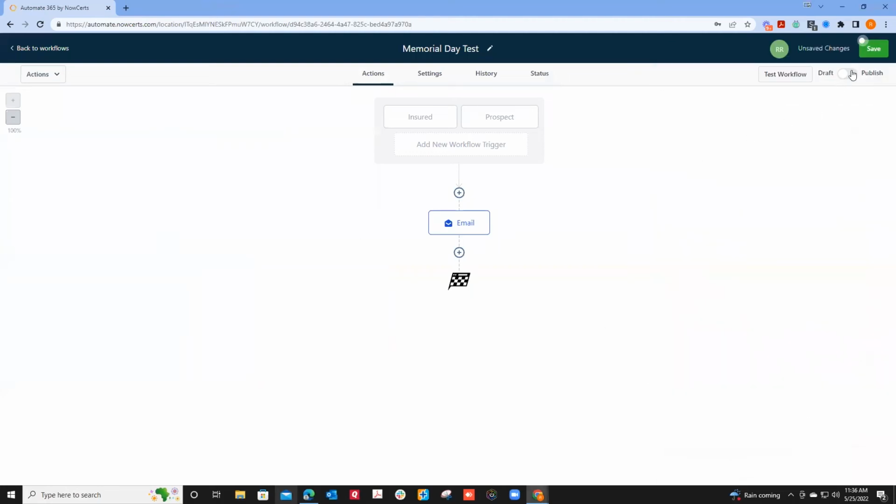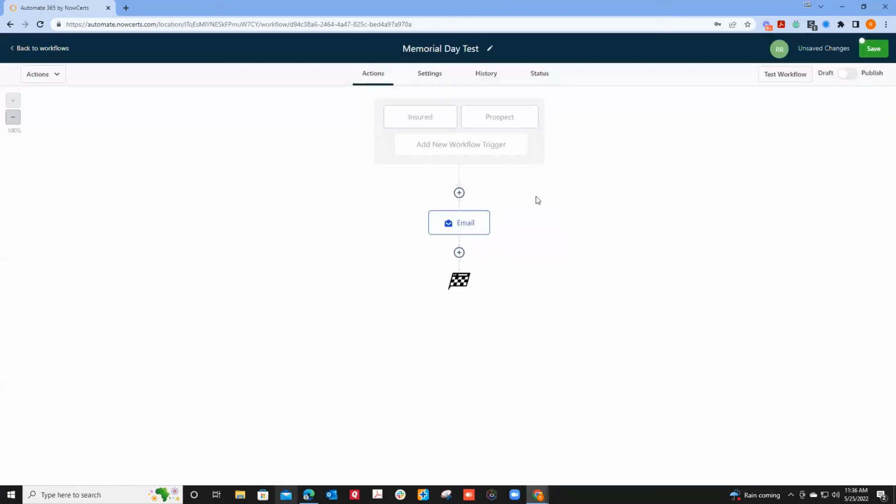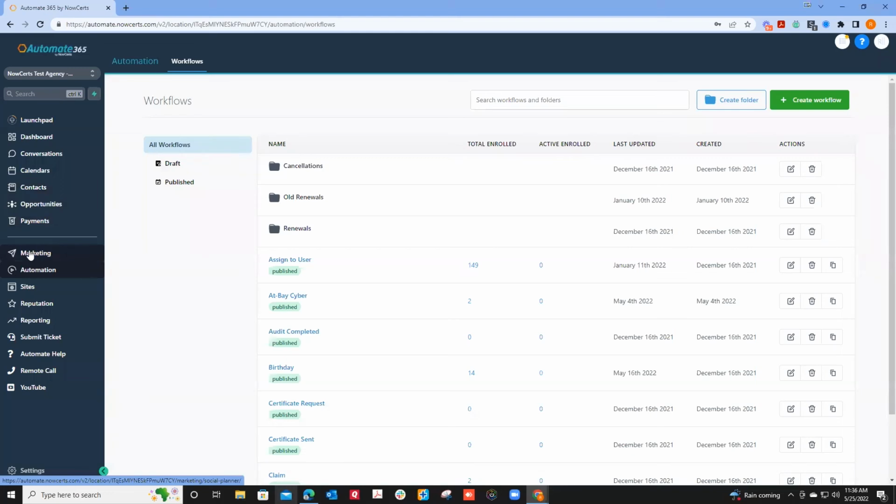And then, like I said, you would publish it, and then we would just add those to the workflows as they have. So let me show you one other option here, which is a little bit fancier, a little bit nicer way to do it. And that's going to be done from the marketing area.